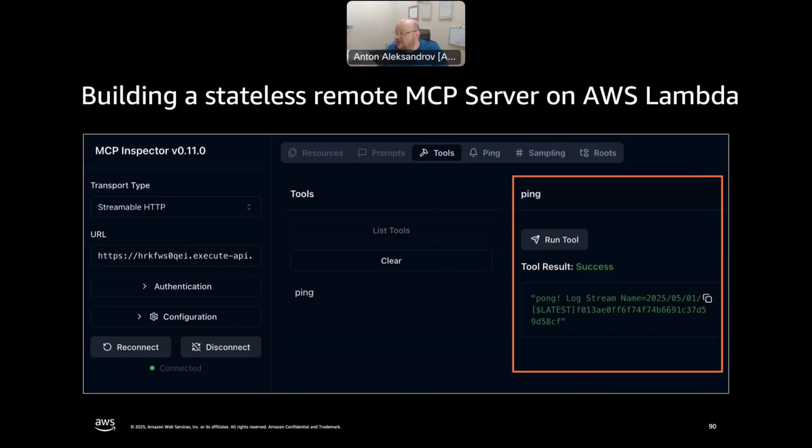I do add a log stream name there, just to see where I can find my logs. But essentially, this is proof that I can run an MCP server on a Lambda function. It's pretty straightforward, and it works pretty much out of the box.